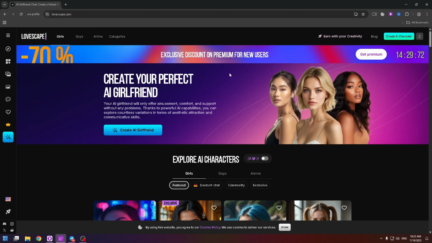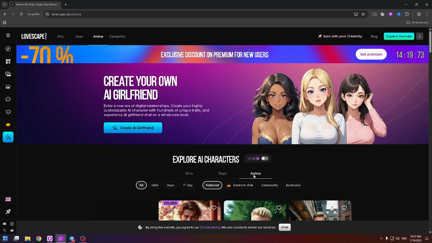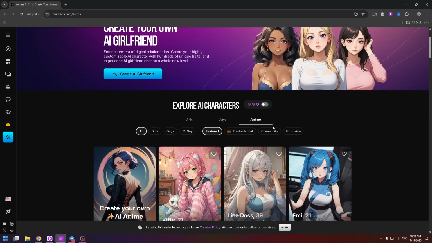So you can select the necessary AI chatbot. You can filter them. For example, select only girls chatbots, only guys chatbots, or anime chatbots. By the way, there are a few more buttons, so you can filter more precisely. But now let me show you how to create an account in this website.